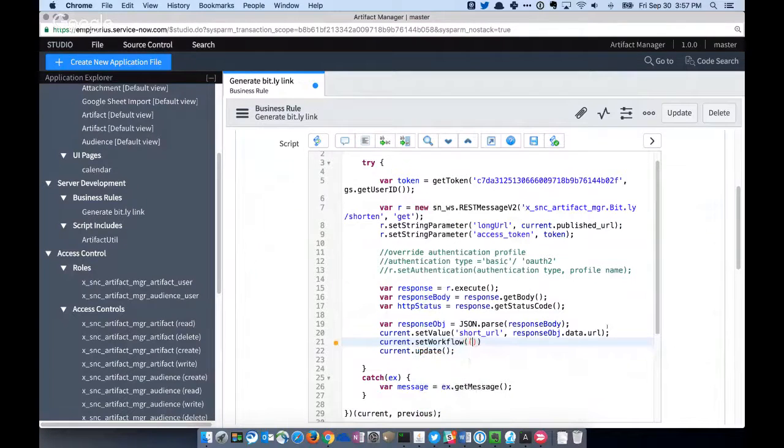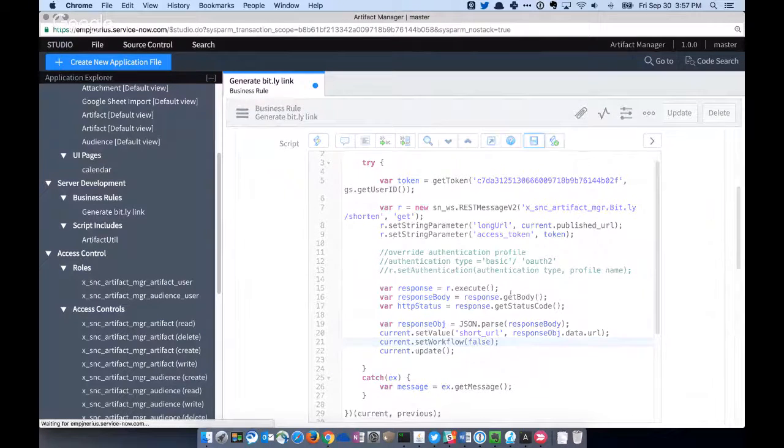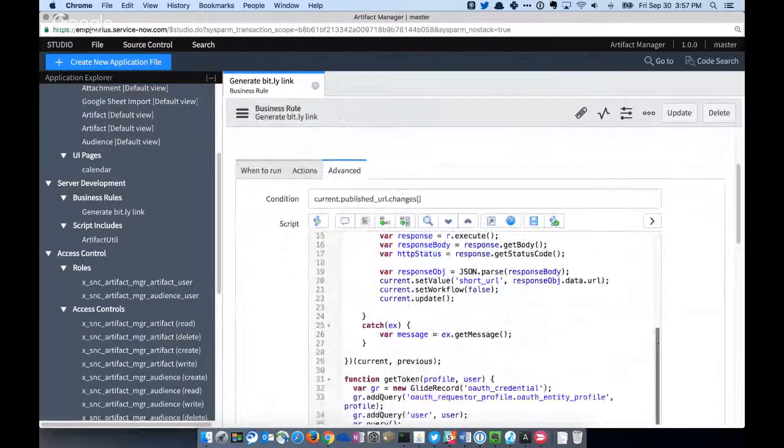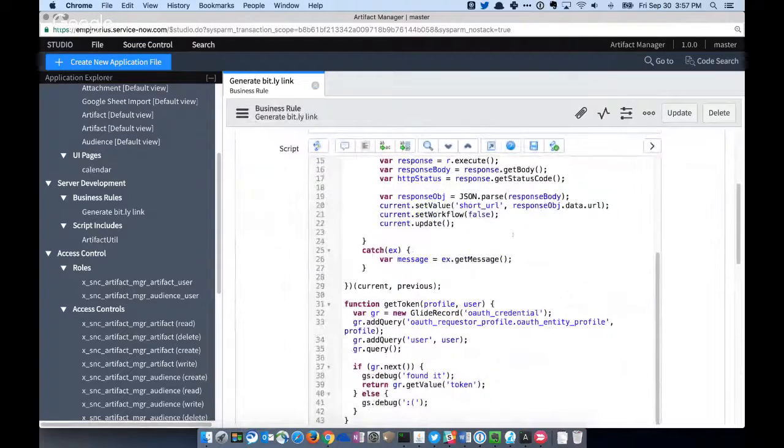And for anybody that's not familiar with this, what we're doing is we're turning off business rules. And workflow, yeah. And so what we're saying is that we don't want to run those other things because all we're doing is updating this one field. We don't want any other logic to run. If we did want logic to run when this field changes, then this might not be a good idea. But we know that all we're doing is setting that short URL. We're in charge. We think we know what we're doing.